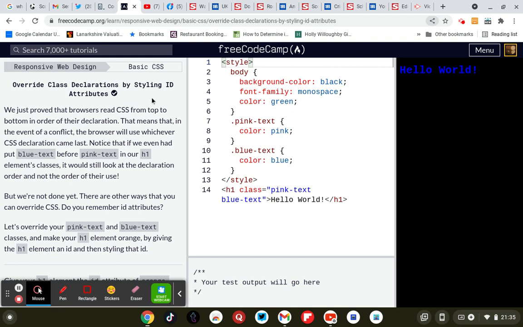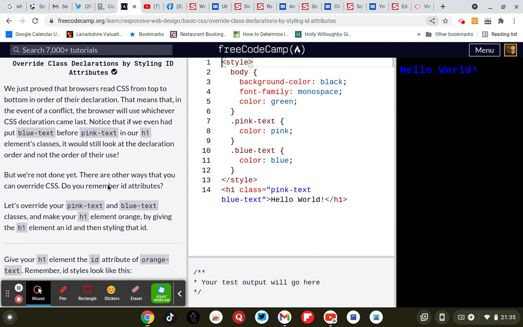Override class declaration by style ID attributes. We just proved that the browsers read CSS from top to bottom in order of their declaration. That means that in the event of a conflict, the browser will use whichever CSS declaration came last. Notice that if we even had put blue text before pink text in our H1 element's classes, it would still look at the declaration order and not the order of their use.